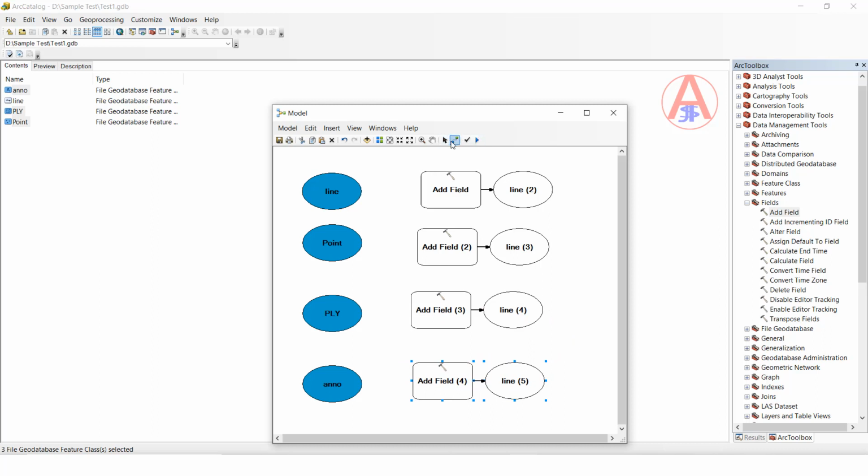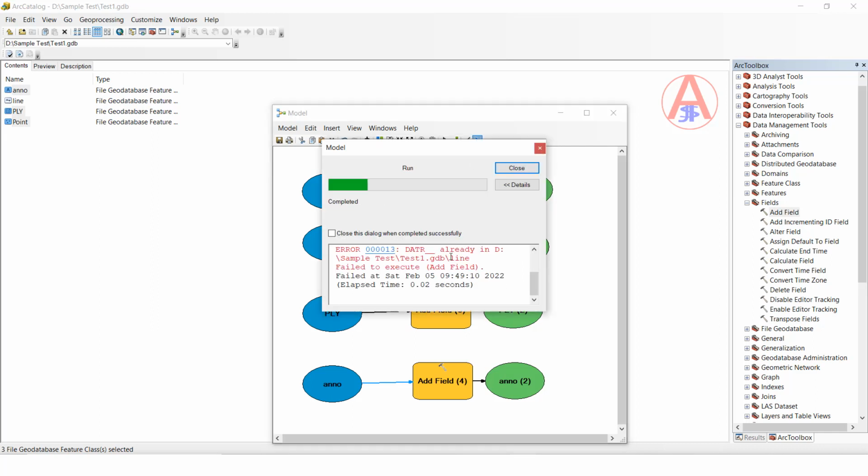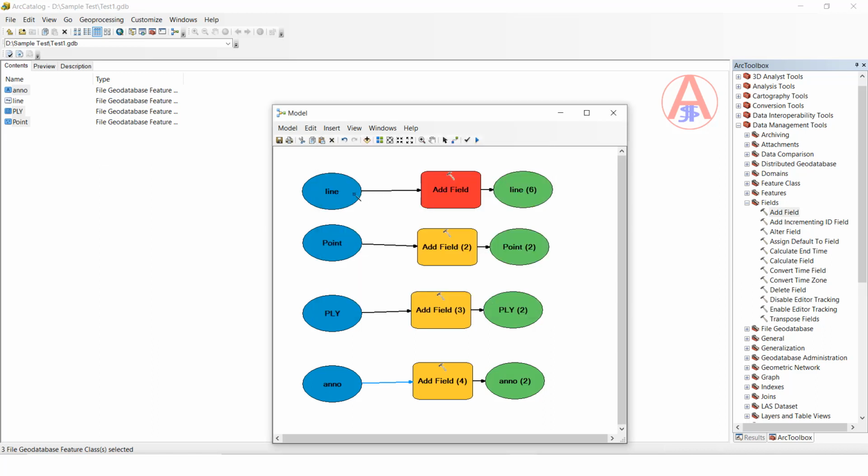Next go to this one, connector, connect the input table. Now no need to click this one, because we already updated this field. We just copied and pasted. So now go directly and run it. It is giving an error because DATR is already added in this line feature class. So we will remove this one. Now we can run it.